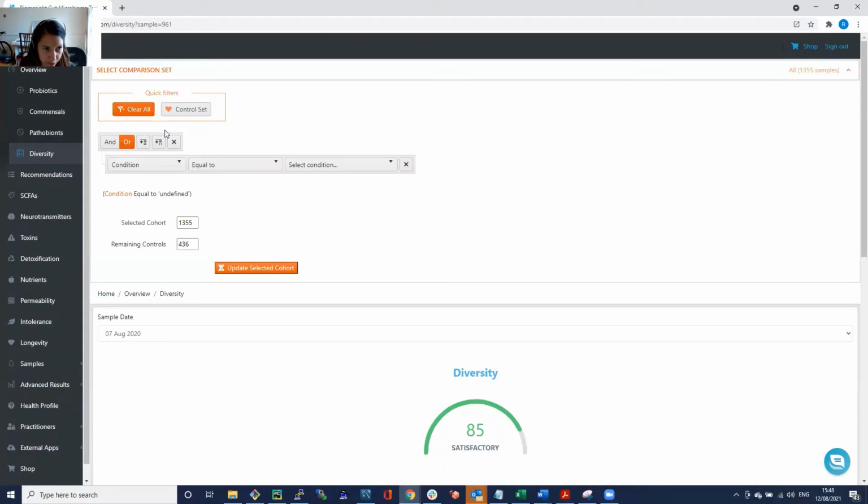So we've got the quick filters. The first one, which is clear all, will basically clear any advanced filter that you've configured. And that is what we've got at the moment. The control set, this one won't work at the moment because we don't have any filters. You can see it says please specify filter criteria first.